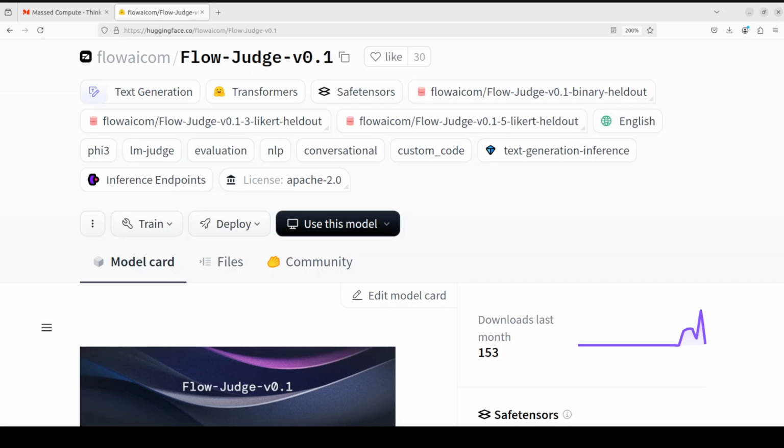FlowJudge is a compact yet powerful 3.8 billion parameter model that offers customizable LLM system evaluations across various fields. The model inherits its architecture from Microsoft's celebrated Phi 3.5 mini instruct model, which enables FlowJudge to deliver high quality results while maintaining a small footprint. Despite its smaller size, it achieves performance comparable to larger models in both held out and out of domain benchmarks. FlowJudge supports multiple scoring scales, provides qualitative feedback, and generates structured evaluation outputs.